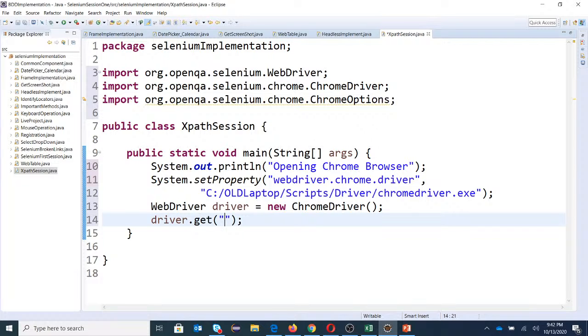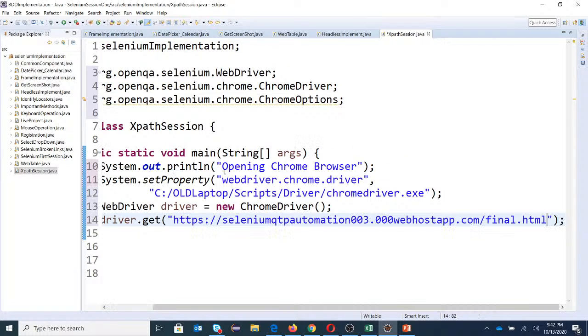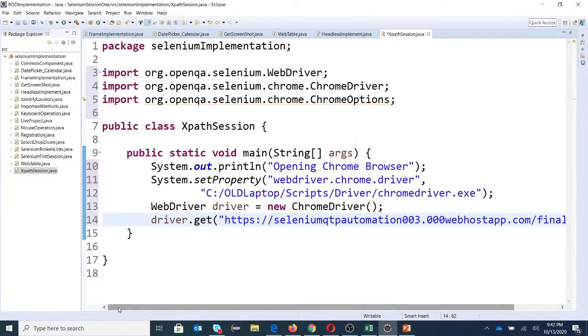Now what I'll do, I'll just give my URL here. I'll just add my URL here. Okay, and now I'll just try to write my absolute XPath.